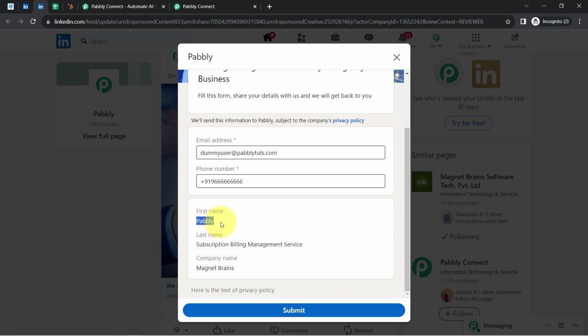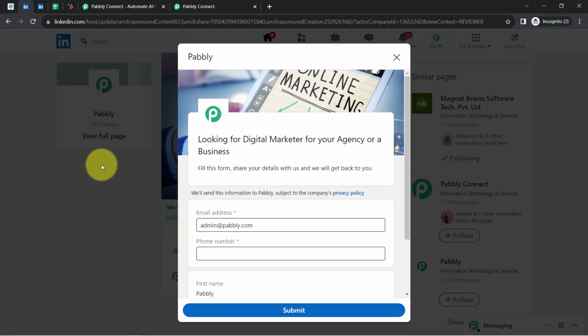Now you must be thinking why I am adding the last name and first name values in this particular way, and why these fields are predefined. These are not editable. So basically I'm not running any live advertisement, so that is why it is picking up the default value from my LinkedIn account only. Let me even show you the same.